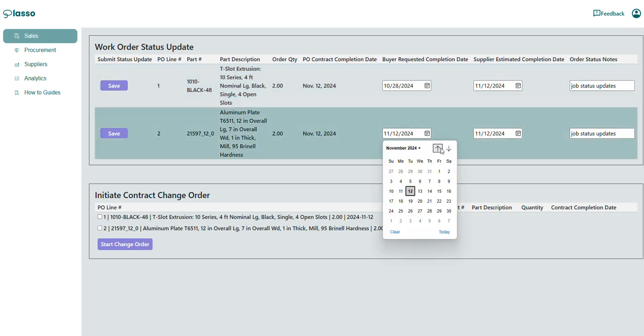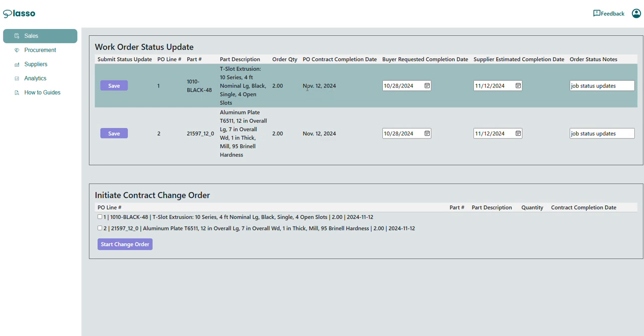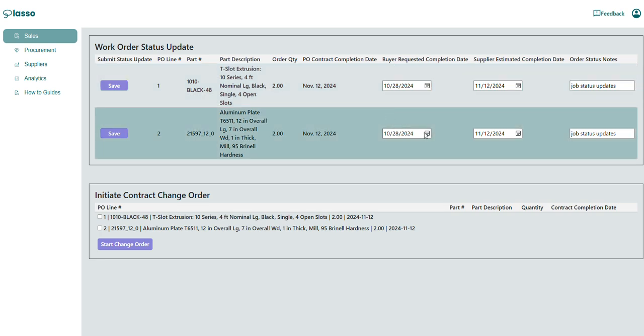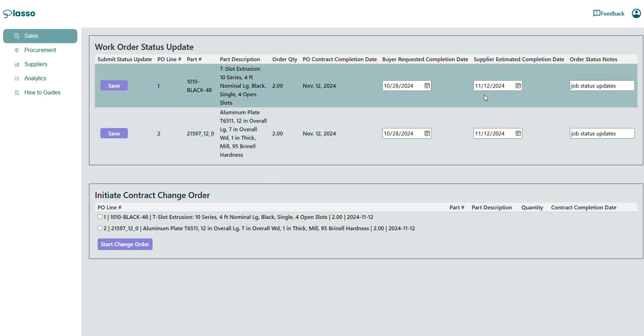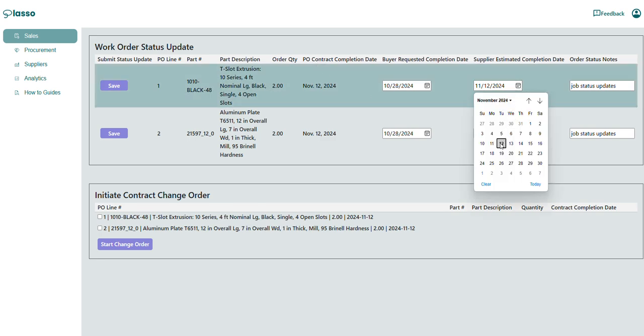And similarly with this other line item, this would be if the buyer requested, so I said in the quote that I couldn't get these line items in by before November, but I could do best effort to get to what the buyer is hoping that they need this for, and I'm going to go ahead and save that. And likewise, if I'm actually able to estimate this as coming in as a different date from what the contract date is, I can go ahead and update that.